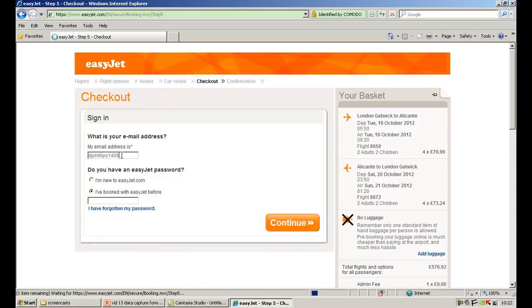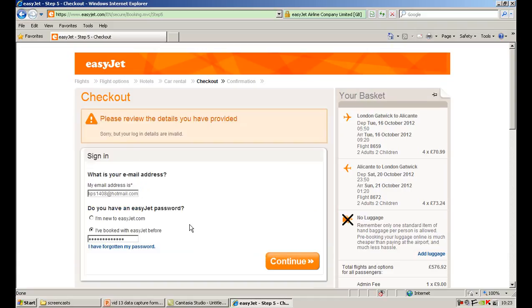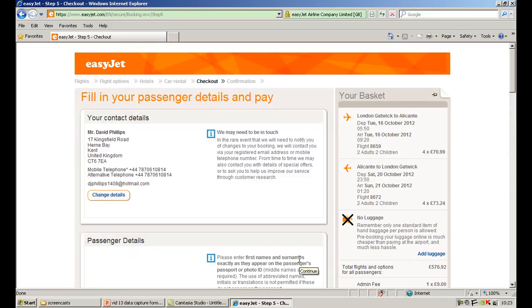I hope I don't actually book this flight, because that would be rather embarrassing, especially as I am off to Alicante myself in a couple of weeks' time, and I will try and pop my password in, which I hope is going to be what I've just typed in there, or maybe not. Let's try it without a couple on the end.